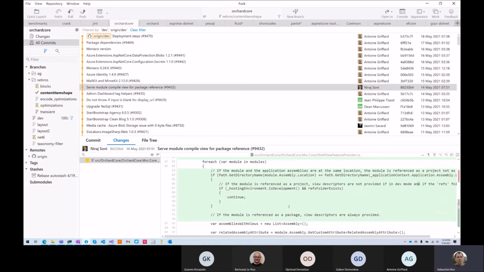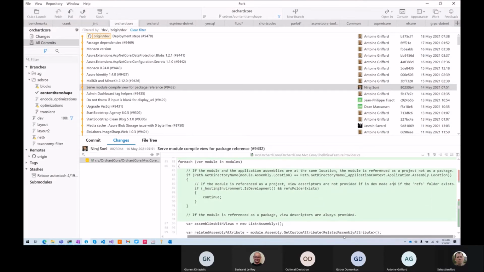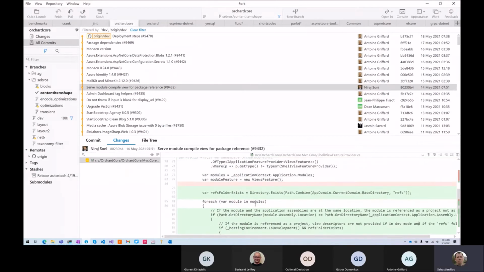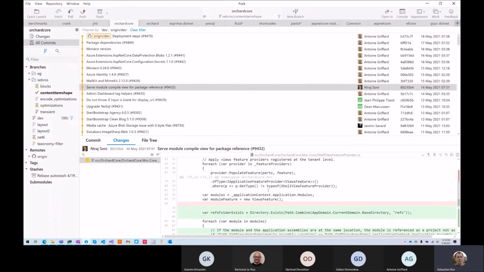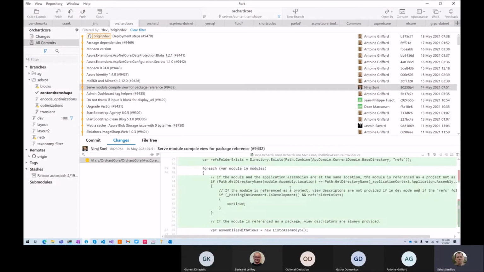For 6.0, because it's a different DLL in .NET 6. So you might need to check that it also works in .NET 6. Because in .NET 5, there is a .views.dll. In .NET 6, it's in the same DLL as the module.